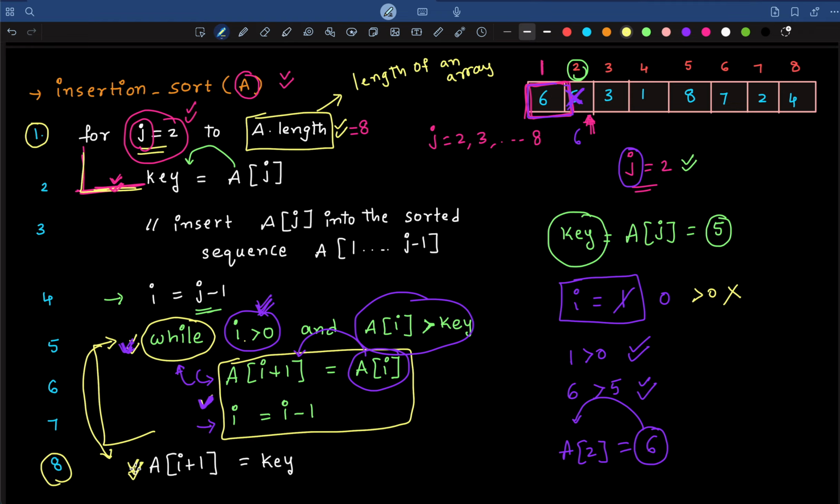So what this statement says is, key should get assigned to this position. So you need to update the value in this particular position. The current value of I is equal to 0. 0 plus 1 is 1. At A of 1, I need to keep the value of what? Key. Key value is 5. That means I'm changing this value 6 to 5. I hope you are clear with this code, right? The pseudocode that I have written here.